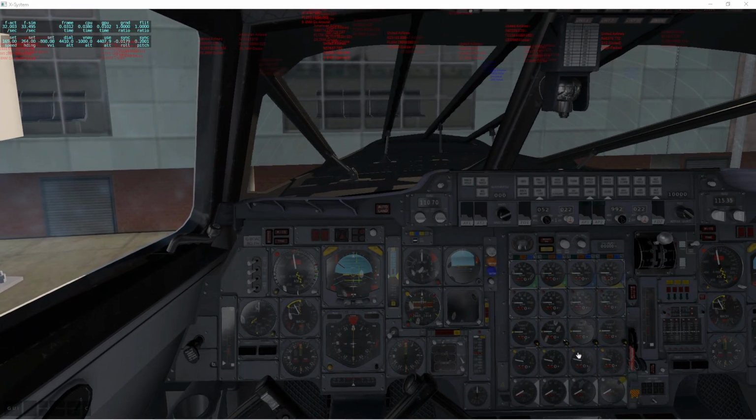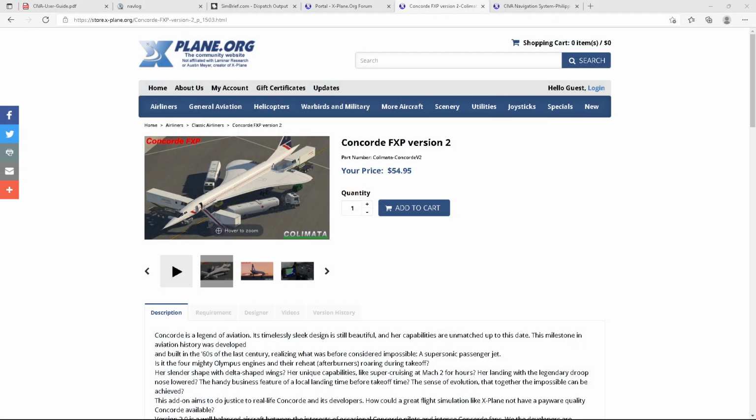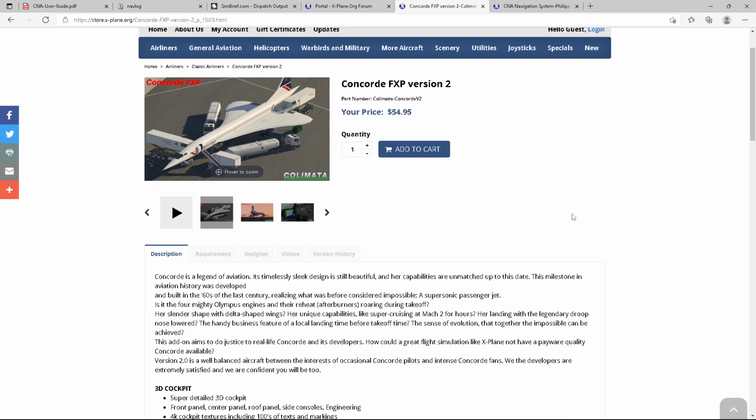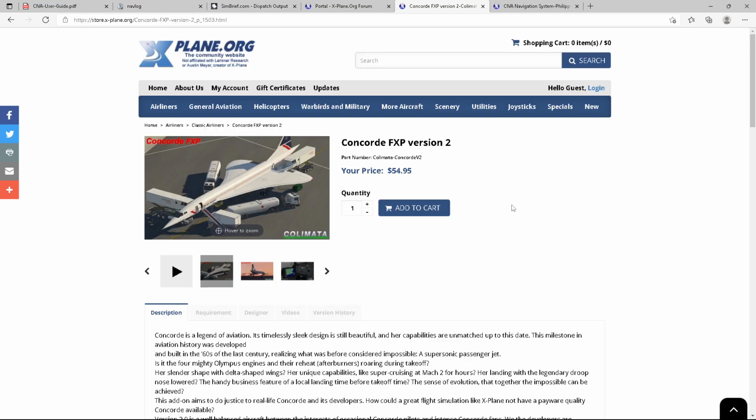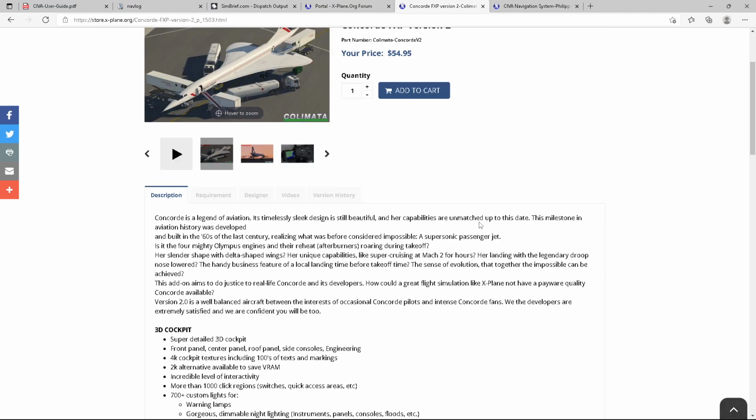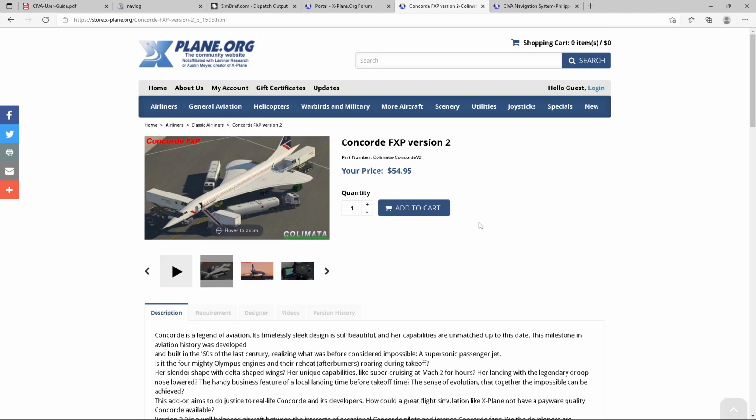Let's look at a couple of things here. So here's the Concorde FX version 2 through X-Plane. I was very hesitant in getting this when it first came out. There's been a lot of changes to this payware. I tell you, they made a lot of improvements with this version 2.